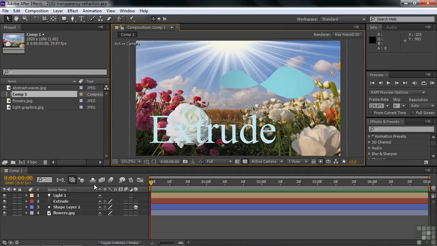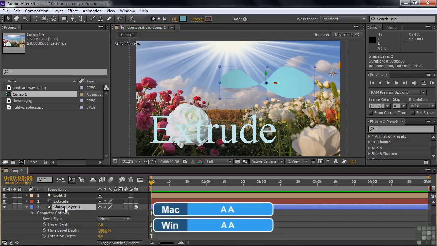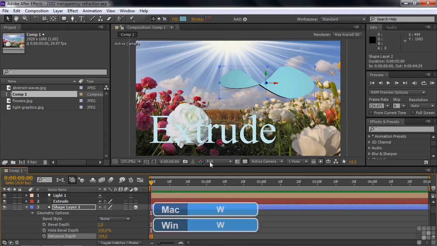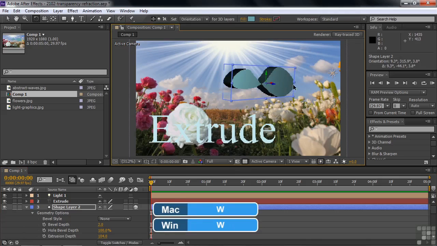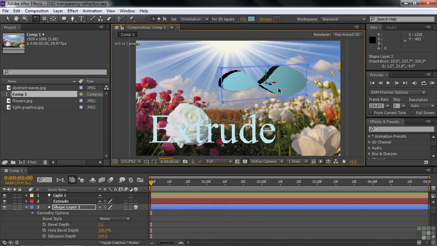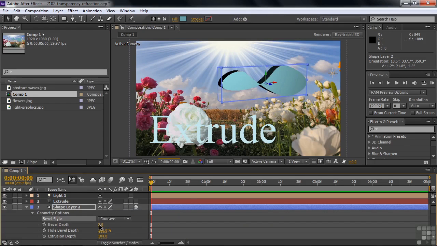All right, now I want to extrude this a little bit, so I'll click on Shape Layer and press AA to open up the 3D options. Let's make the extrusion significant so we can see it. There we go, pretty obvious. And we'll rotate it a little bit here. Press the W key and pull this guy around like that. Tip it up a little bit maybe so we can see it. I have a nice concave bevel, make it pretty large. So it's pretty obvious. There we go.